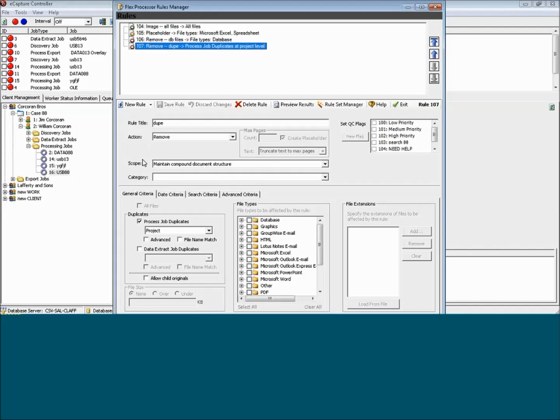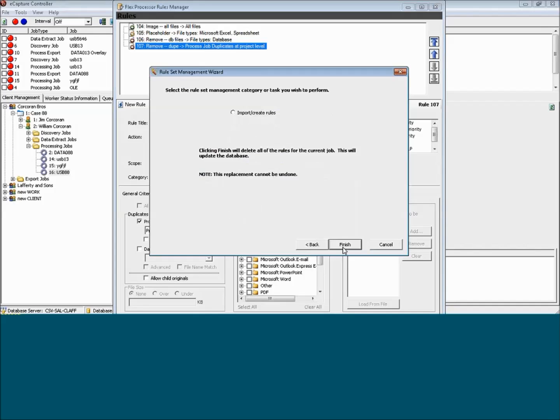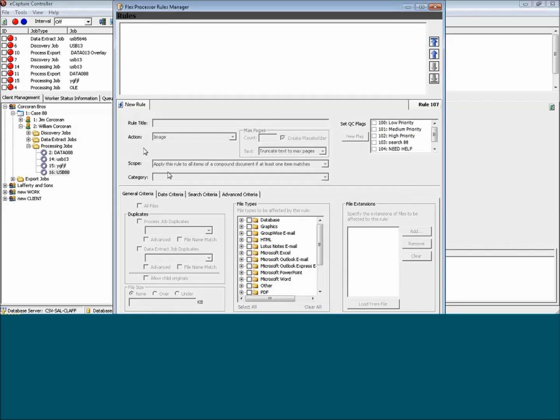Let's go through a few other scenarios too. And I could certainly delete a rule one at a time by pushing this delete button. I, however, am going to use this rule set manager once again to very quickly use this radio button to delete all rules in this job, just to wipe my slate clean, let's say. And here we are.